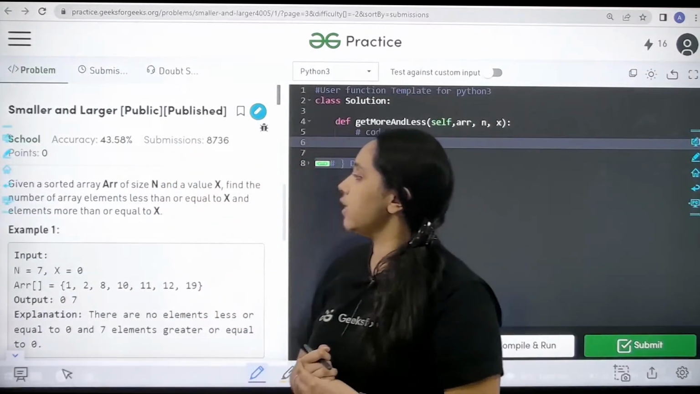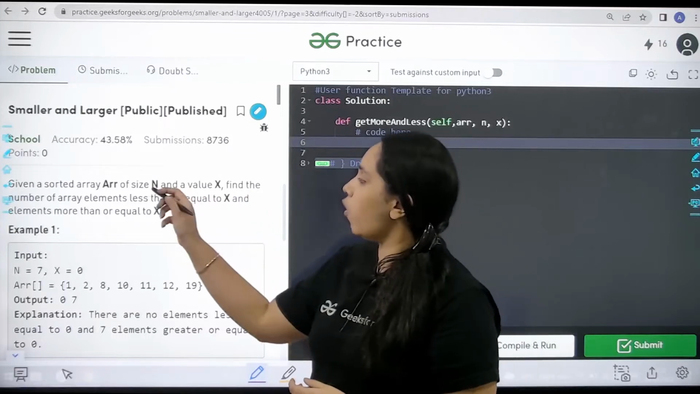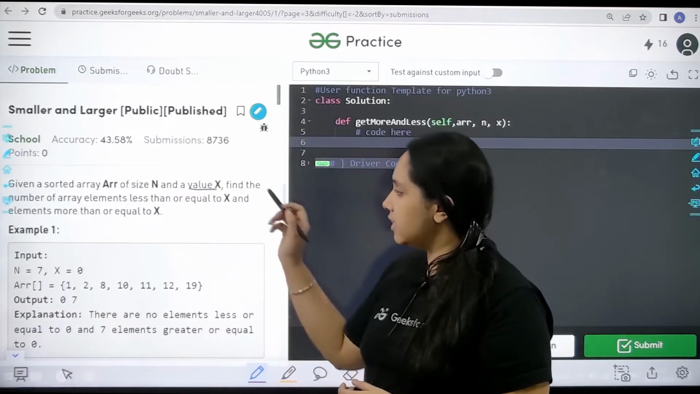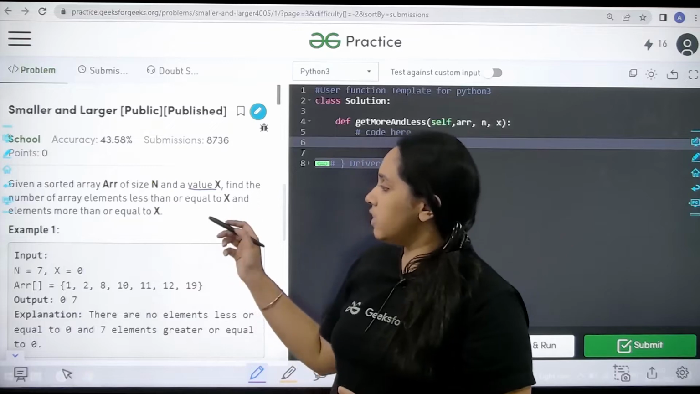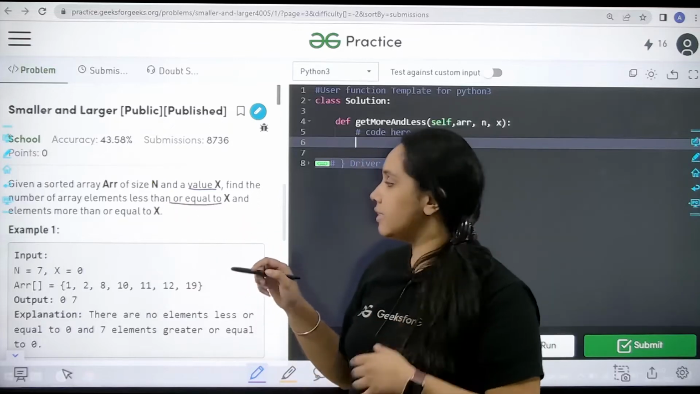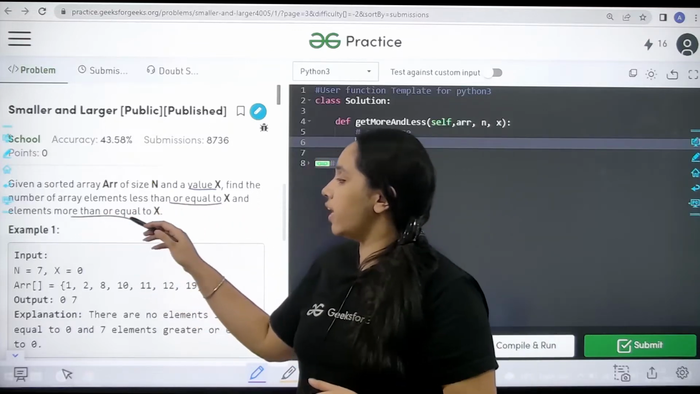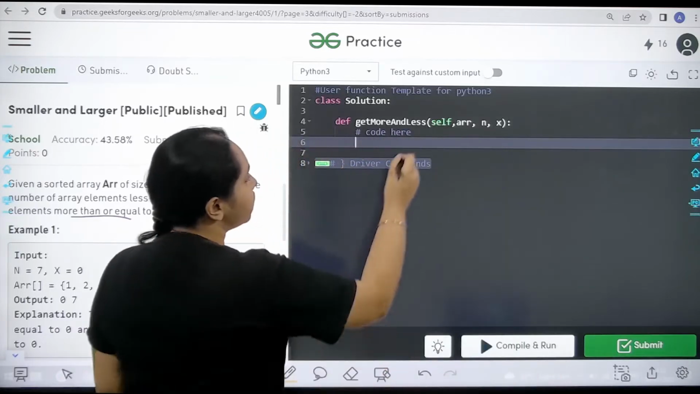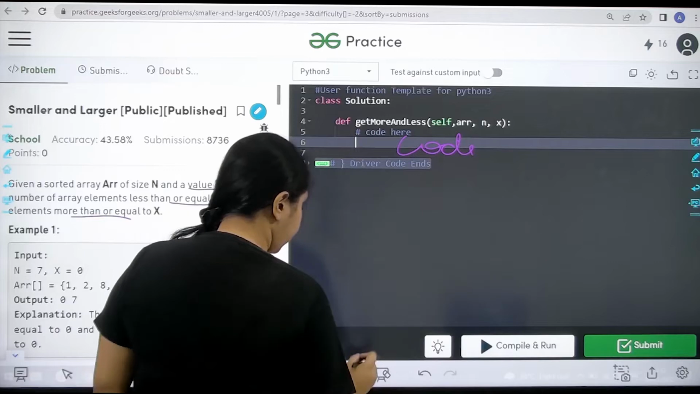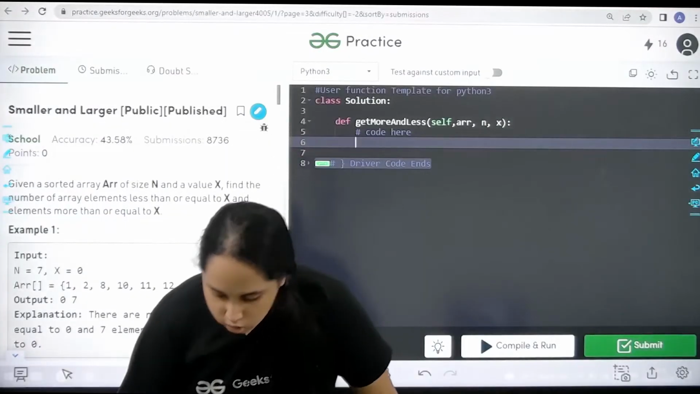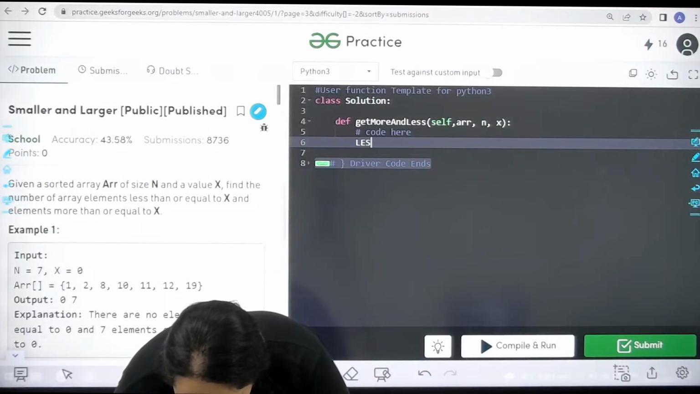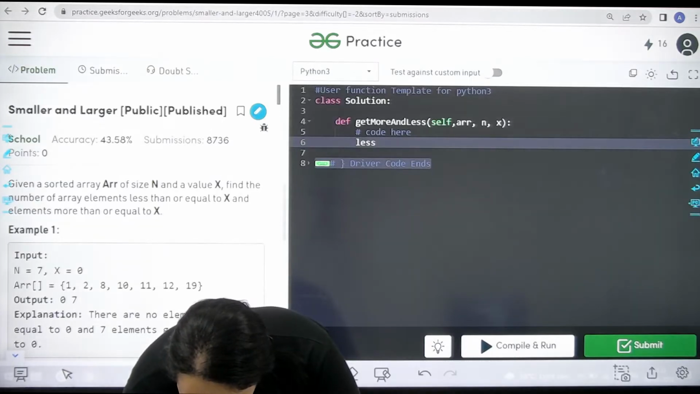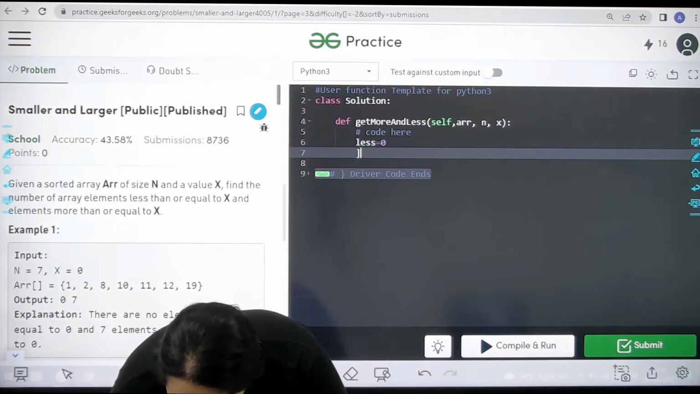Given a sorted array ARR of size n and a value x, find the number of array elements which are less than or equal to x and elements more than or equal to x. So this is the statement and now we would code it over here. So first I would declare two variables, less and more, like we discussed. Less initially is 0 and more is also 0, so both of them are 0.